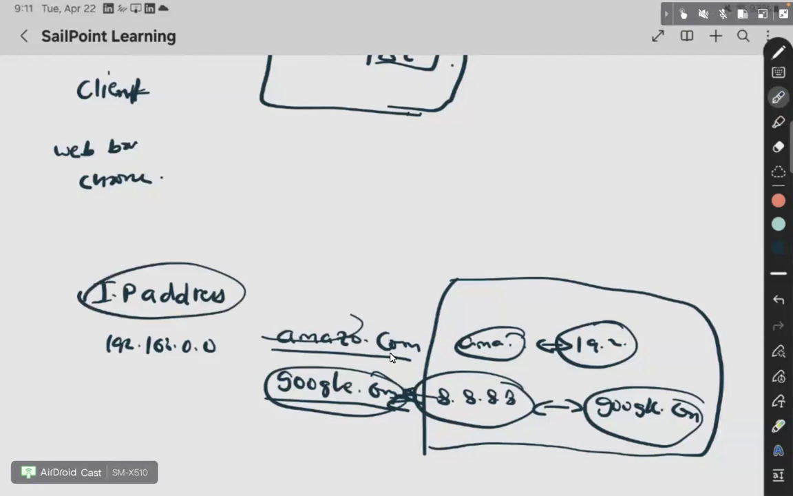There are different kinds of classes in IP address. That's a whole different computer network concept. I mean, we don't need it to learn Salesforce. These basic concepts are enough for us to learn Salesforce. To understand VPN and all that, it will take us to another level.